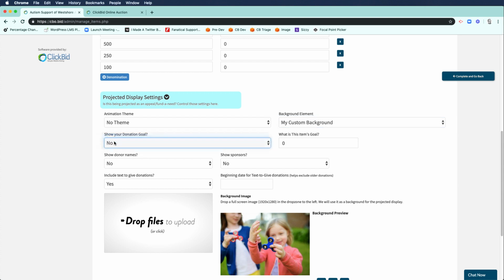Let's say I am going to show a goal. Again, I don't necessarily recommend this because if you get above or below by a significant amount, this can be detrimental. But let's just say we're going to go 25,000 is our goal. And do I want to show donor names? Yes or no? For this purpose, yes. You can go either way on this. I've seen it done both very well. I'm going to not show my sponsors at this point, and I'm going to not choose to use text-to-give donations.